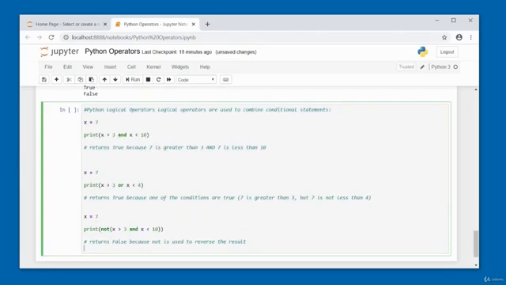I have entered some code into another cell, and this cell is going to illustrate how the logical operators work. Logical operators are used to combine conditional statements. Here I've got a variable x equals 7, and I'm using the print function to check some conditions. So I'm saying x is greater than 3, and this 'and' here is a logical operator, and x is less than 10. This is going to return true because 7 is greater than 3 and 7 is less than 10.